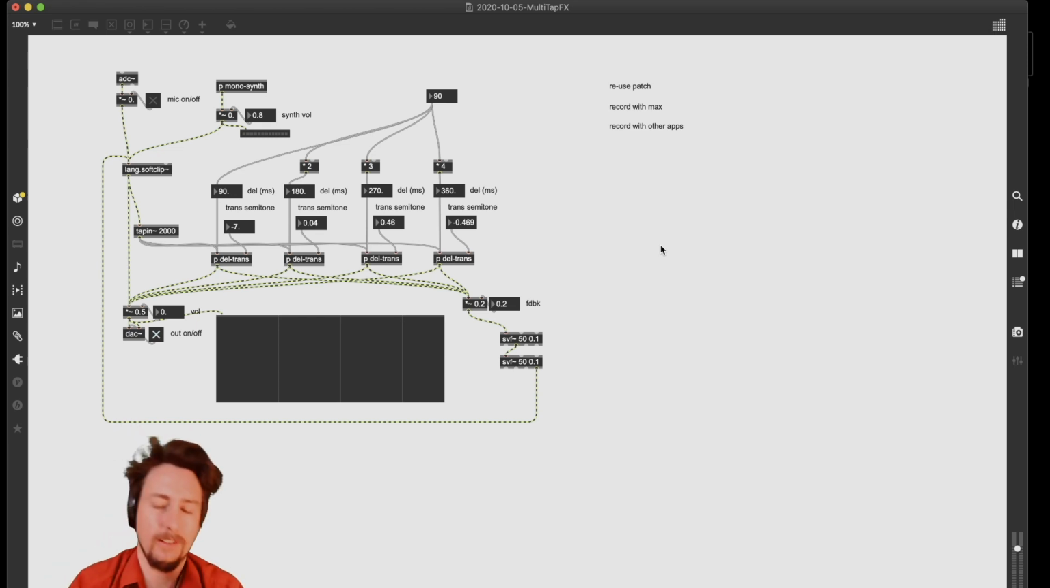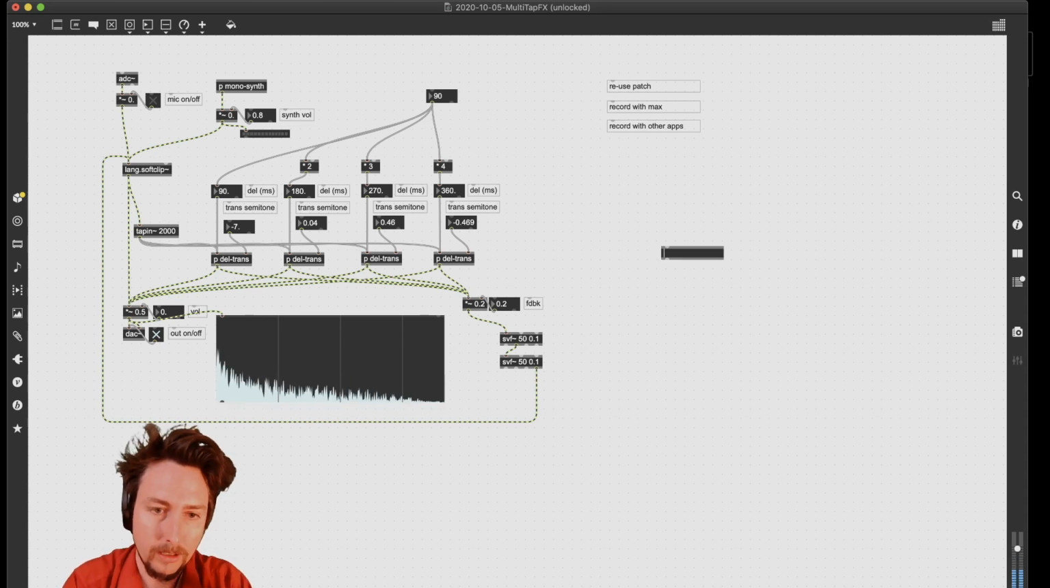because I would like to sample this, chop this up, do cool things with it. But in order to do that, I need to get it out of Max. Right now, it's just a synthesizer effects patch, and other than going out of the audio output, there's not much I can do with it. So let's start with the basics.